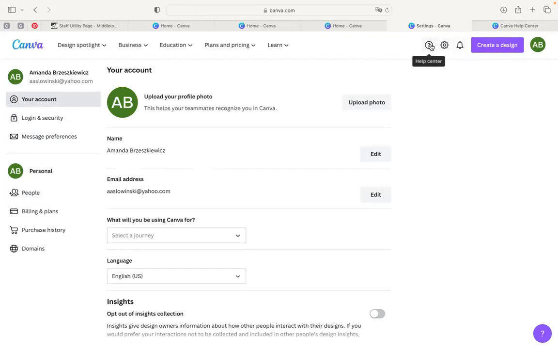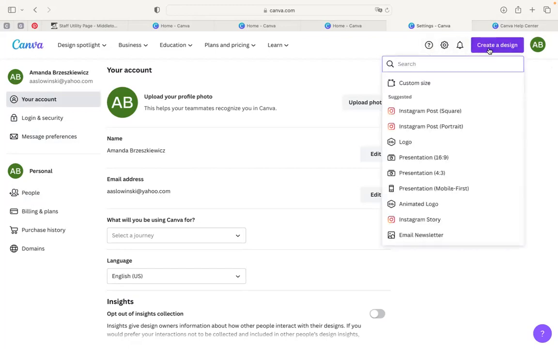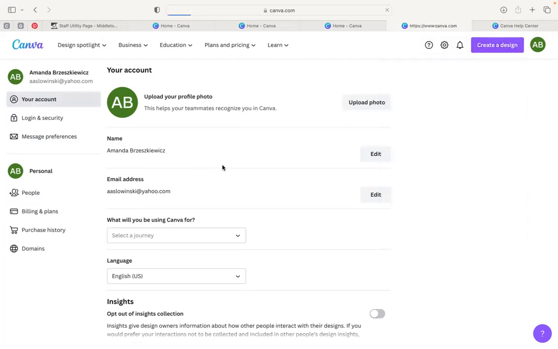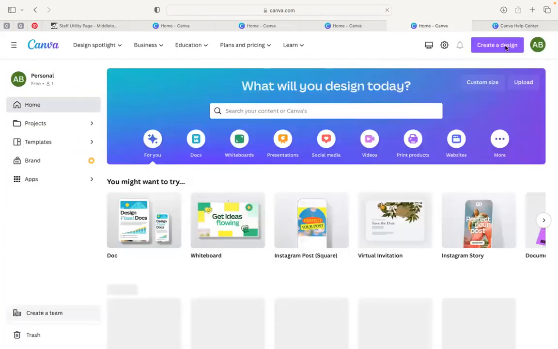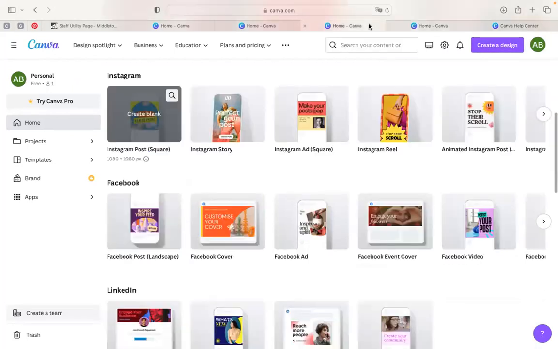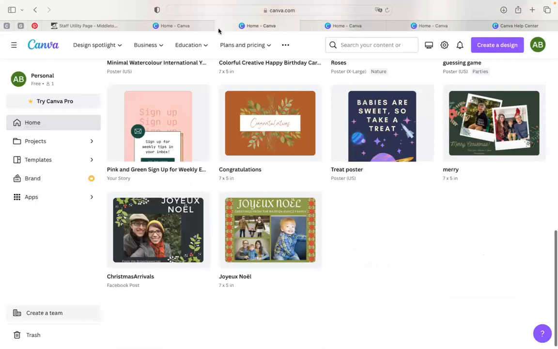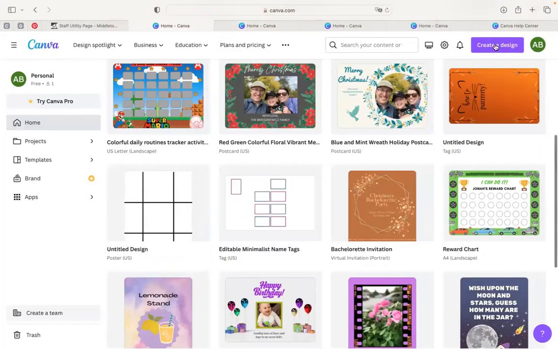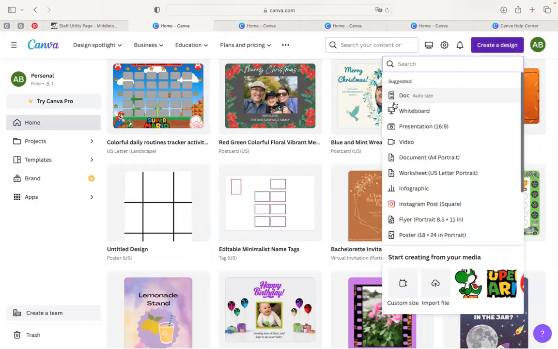If you, again, wanted to create something, like I said, you have two ways. One is this homepage, but this create design button, if you've noticed, as we've been clicking around, it's in every page. No matter where I go, this purple create a design button stays. It's just the same stuff we're looking at before.